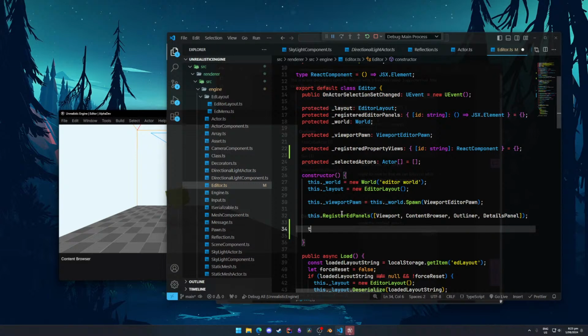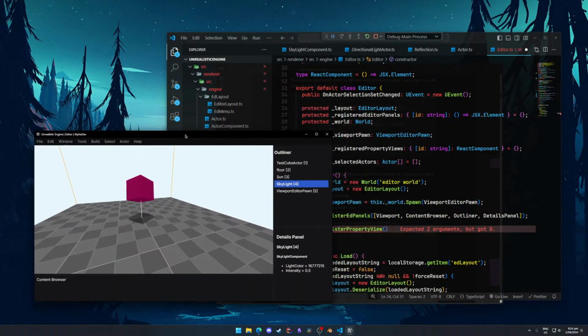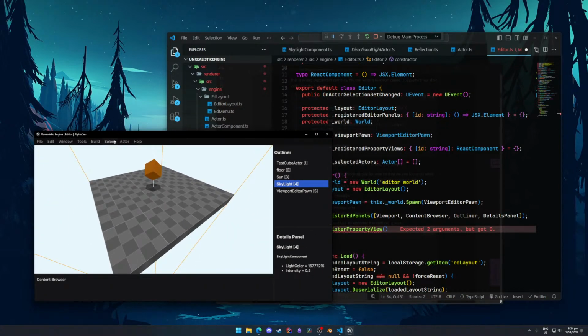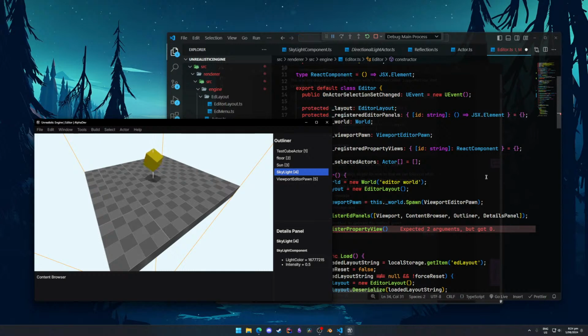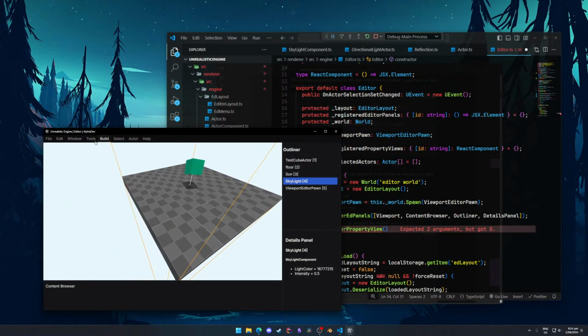So now if we do this dot register property view, so we're going to do... how's it going, CVVNNXX, not sure how you want that pronounced, but how's it going? Welcome in. I'm just making a custom game engine based on Unreal Engine in TypeScript, so basically with web tech. A few days into it, but getting there.